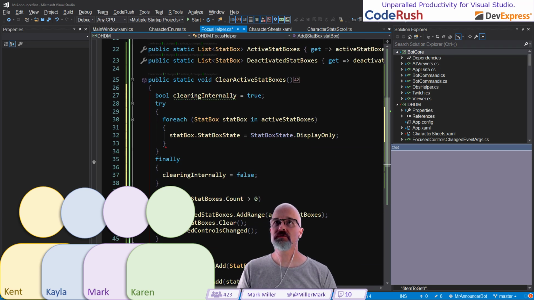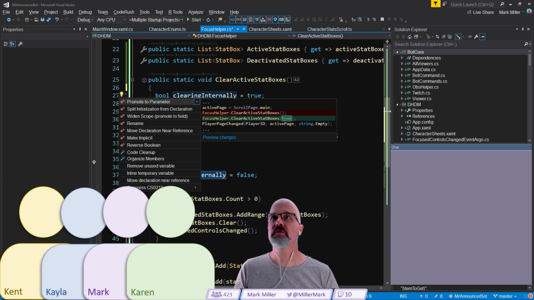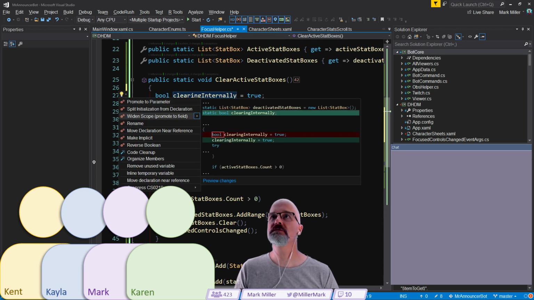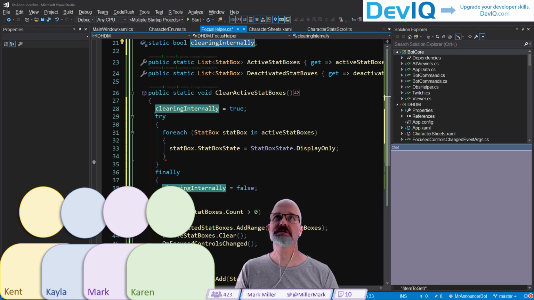So that will go through, change those states. Here, I think we're totally fine and okay. Then what we want to do, oops, we don't want this here. I want to promote this to a field. Promote to wide scope, promote to field. That's what I want.